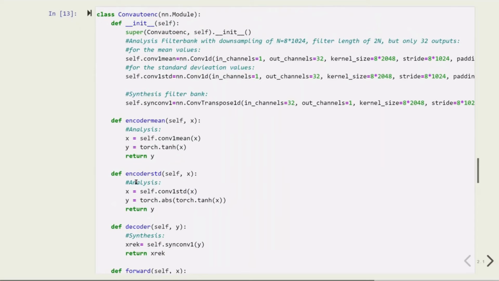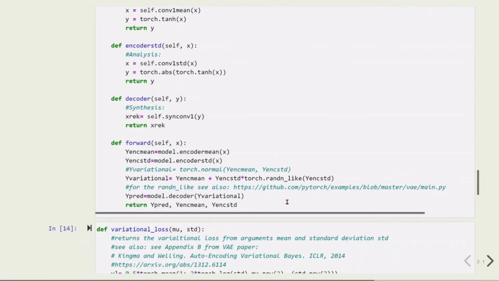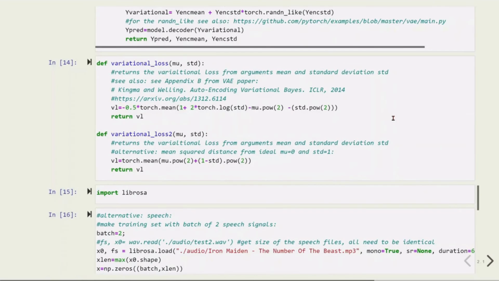Here is the definition of our model, the ConvAutoenc that we talked about earlier, and we have our encoder mean, our encoder standard deviation, our decoder, our forward, and here we have our loss functions. So we are going to experiment with two different loss functions. We have our variational loss that returns the variational loss from arguments mean and standard deviation, and you can see it from the paper Auto-Encoding Variational Bayes. That was the equation that we talked about before, but we can also have an alternative that is the mean square distance from the ideal, mu equals 0 and sigma equals 1, that is given here.